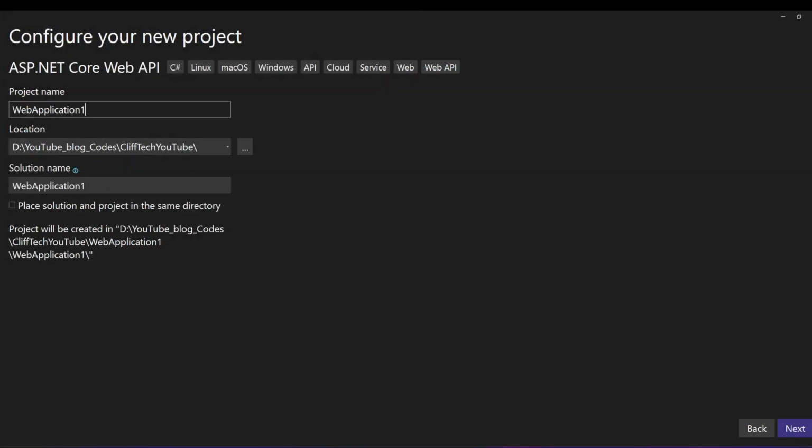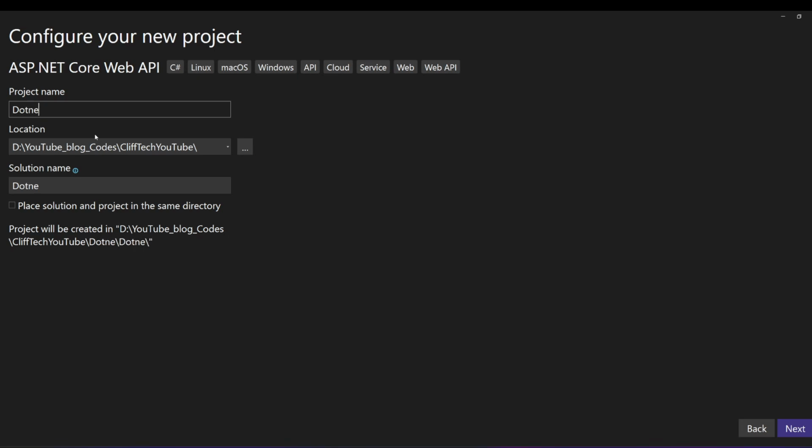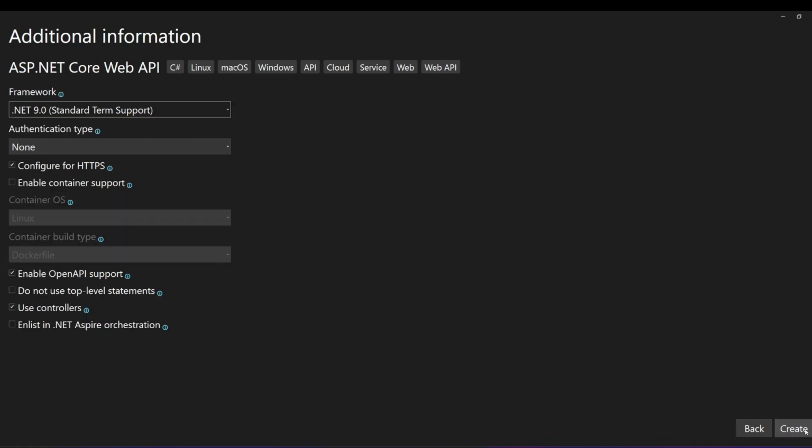The name of the application, I'm going to make it .NET Redis Cache API. Make sure that you are using .NET 9. You can use .NET 8, it will work, but in this video we are using .NET 9, and we are also using a controller-based Web API. You can select that, and then we say create, and Visual Studio will create the project for us.